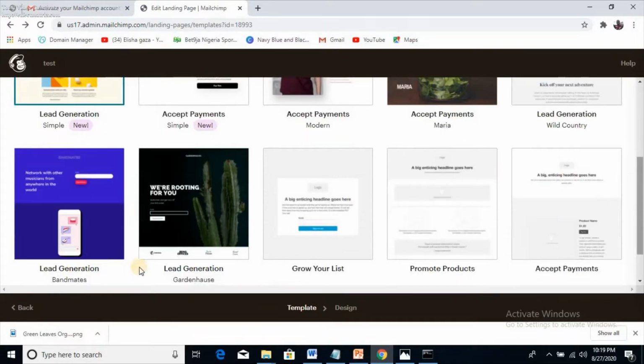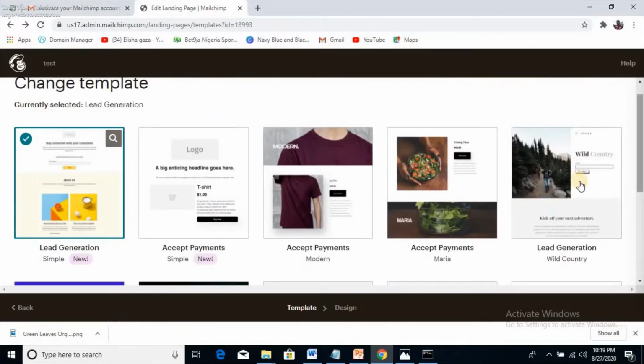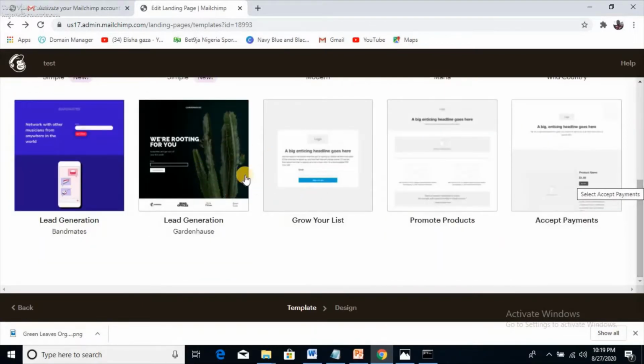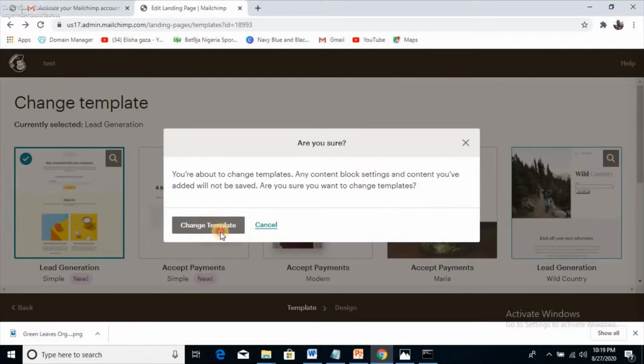So lead generation to grow your list, promote product. You want to promote any product, you come to this. But let's just pick one, it's an example. Okay, let's use, which one now? Okay, let's pick this. Let's change the template.